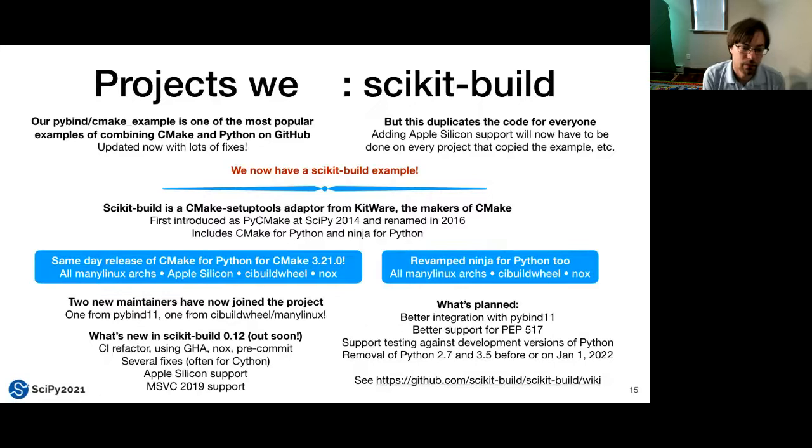And with the scikit build 0.12 was not able to quite make it out today, but hopefully will be out soon. I get very grumpy when I have to debug Microsoft Visual C stuff. It usually requires I boot up a Windows machine, which ruins my day. And then, so that should be out soon. And that includes Apple Silicon support.